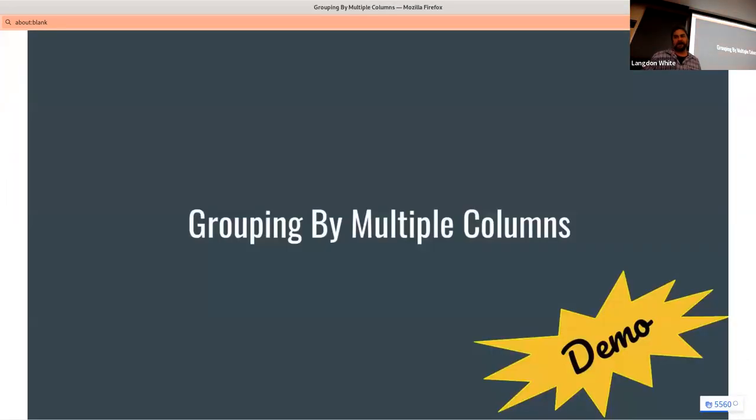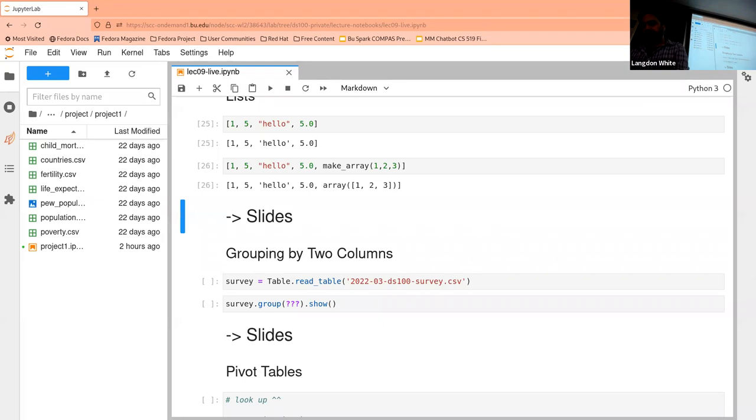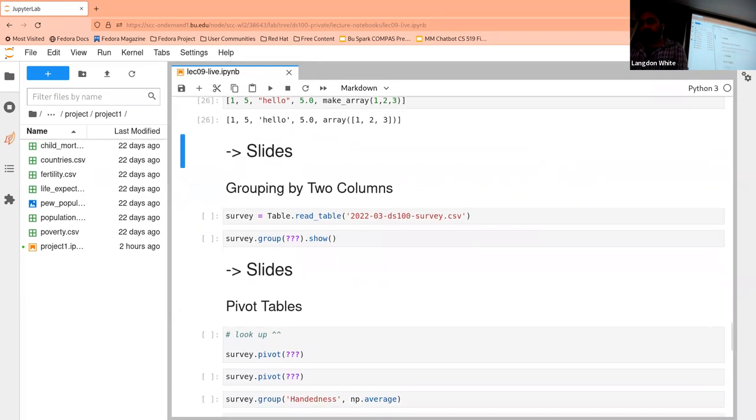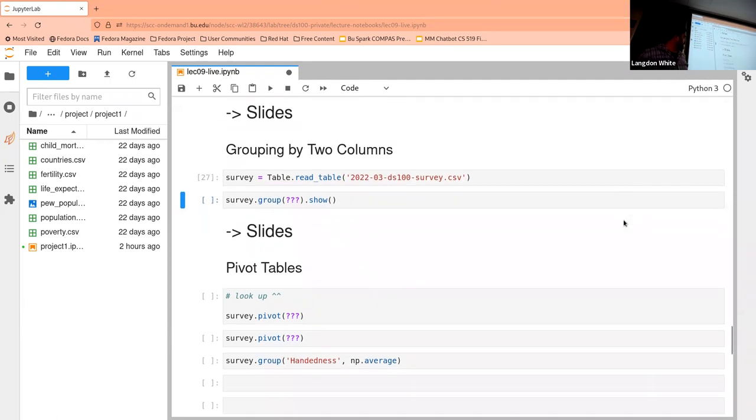All right, so why did I go through that? Because I wanted to show grouping by multiple columns. And off we go. So let's say we have our survey table, and this I think we already loaded, but just kind of reset to make sure it didn't get mucked up.